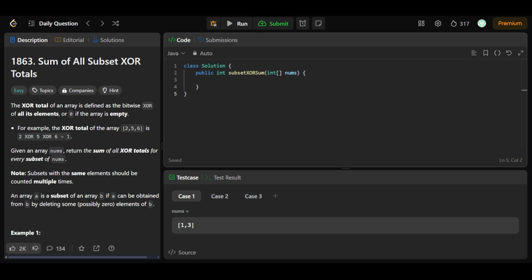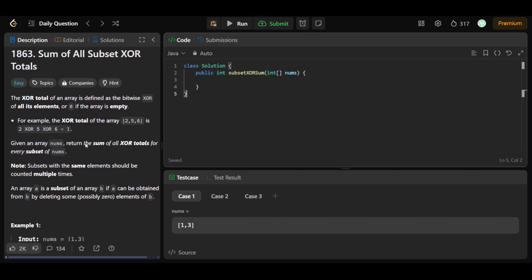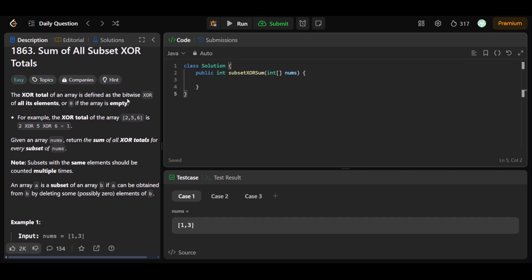Hello people, so today we'll be solving LeetCode daily question 1863, that is Sum of All Subset XOR Totals. In this, the XOR total of an array is defined as the bitwise XOR of all of its elements, or 0 if the array is empty.